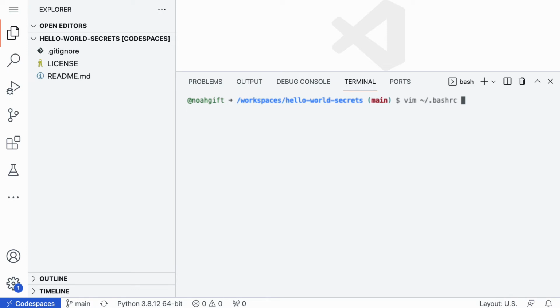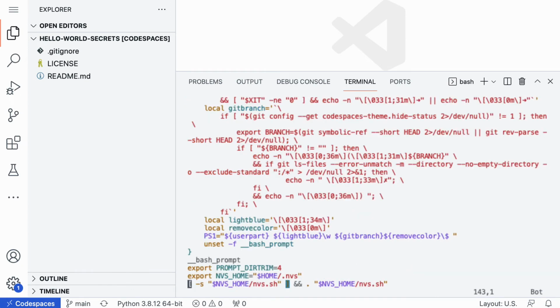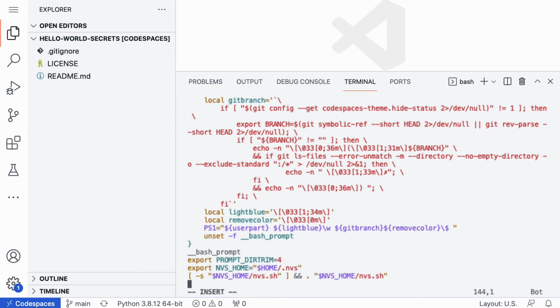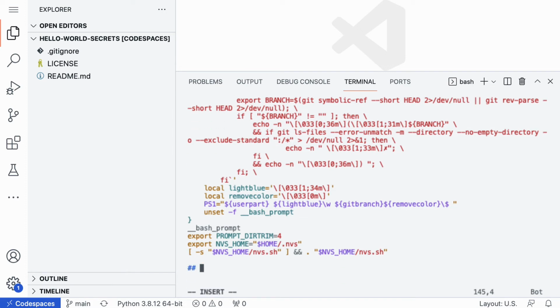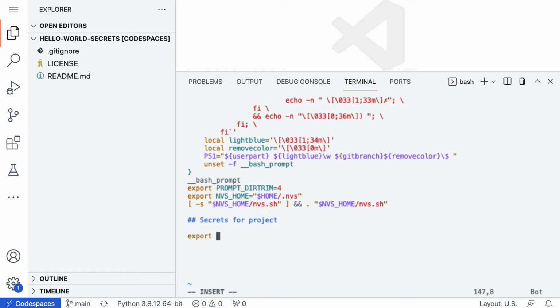So I'm going to go to Vim, open it up, and you can see there's already a lot of things inside of here. To get to the bottom, you do Shift-G, and then I'll do O to open up a new line. And then I'll put a comment here, secrets for project. And it would look something like this. And then what I would recommend is use export. And let's just call this SLACKBOT or something like that. Put it in all uppercase. And then we would put in 1, 2, 3, 4, and potentially maybe one more. We'll just say export DISCORDBOT, and this will be 5, 6, 7, 8.